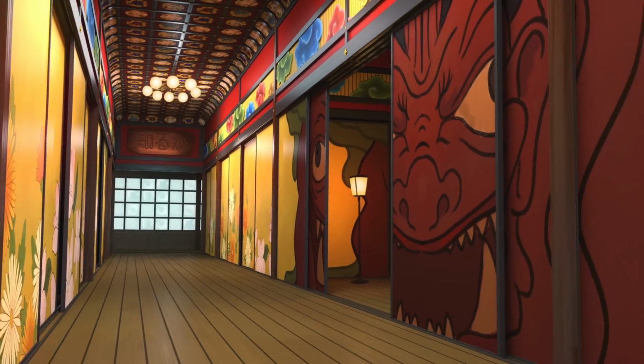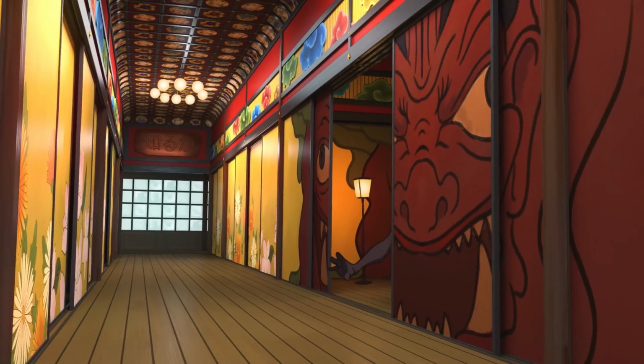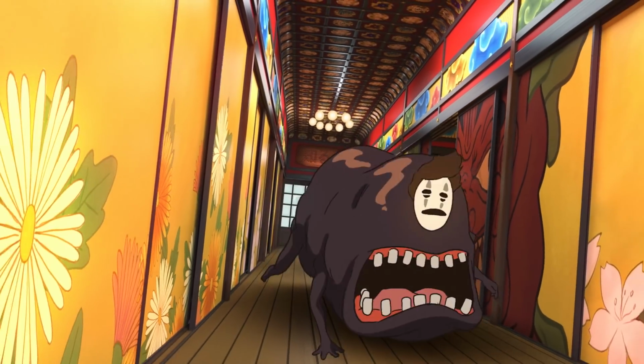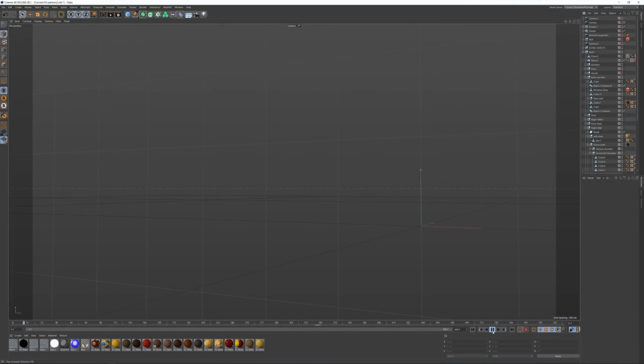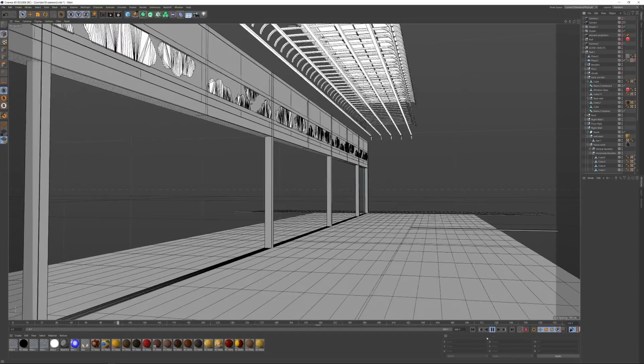I don't know if I have the rights to show anything from the actual film, and I will not risk it, so if you've seen it, you know which part this is referenced from. I began modeling the environment I wanted it to be set in. I'm using Cinema 4D here.